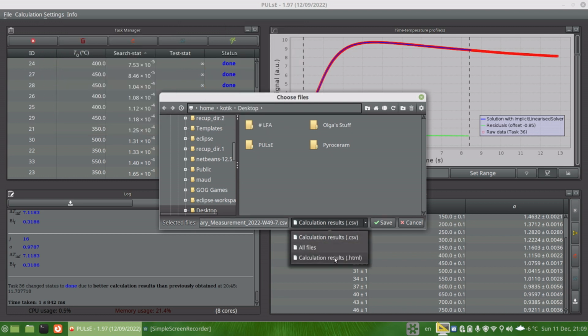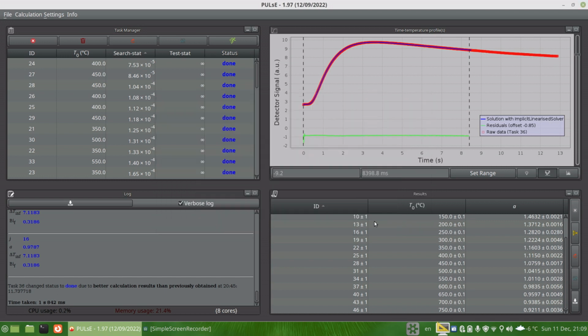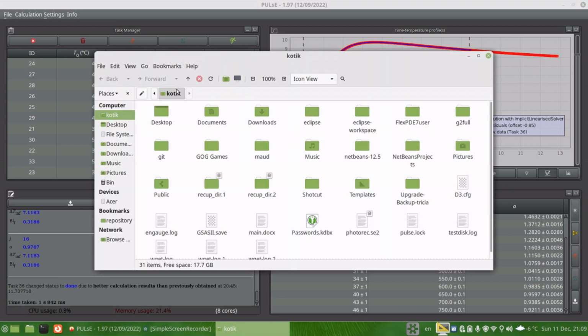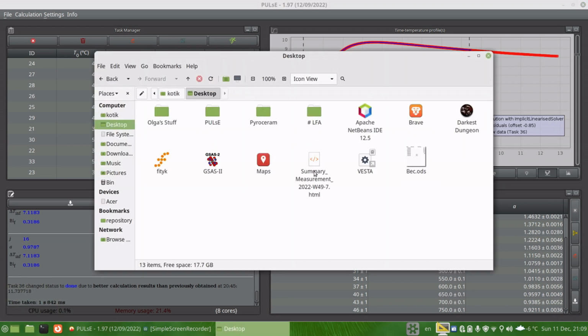If you want your results to be nice looking, to have a visual representation of the results, you just select the calculation results in HTML. Now just save it on your desktop or wherever you want. Then I'm just going to show you how it looks.